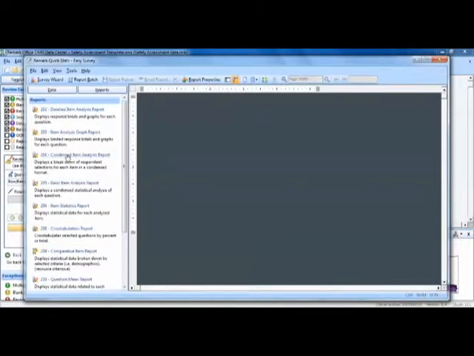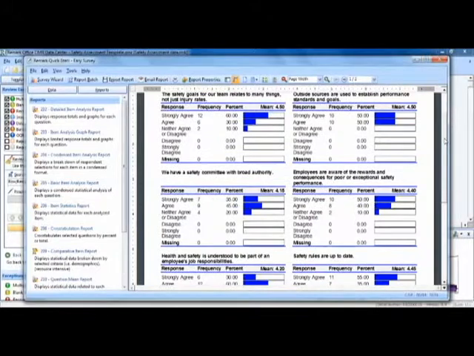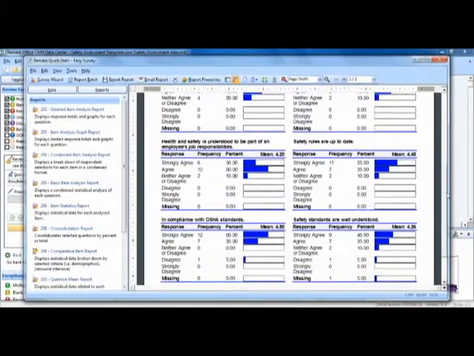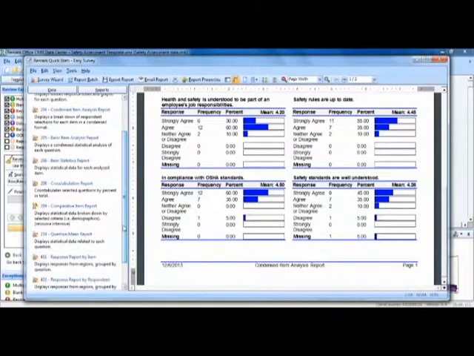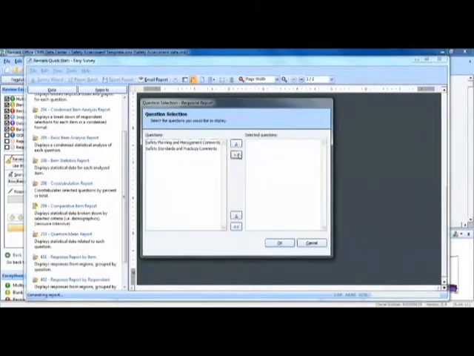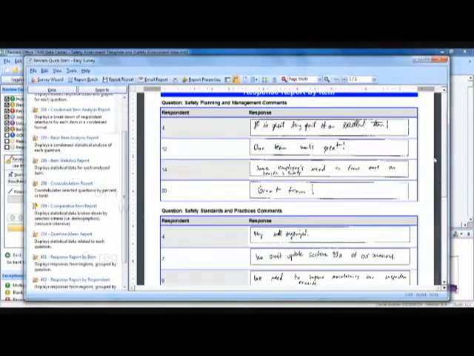Here you can view reports such as the Condensed Item Analysis report, which shows you the frequency, percent, and mean of the responses for each question. You can also view the response report by item to view any comments. If collecting comments as an image clip, you will see a clip of each respondent's handwriting in the report.